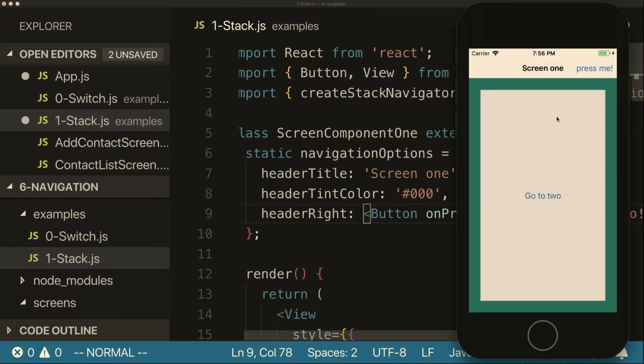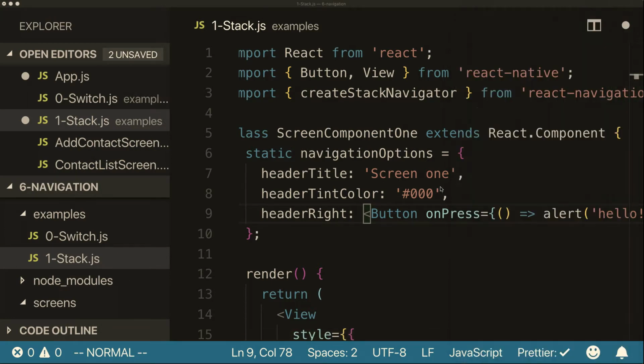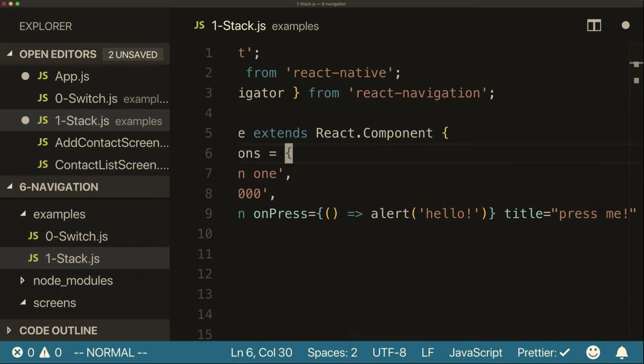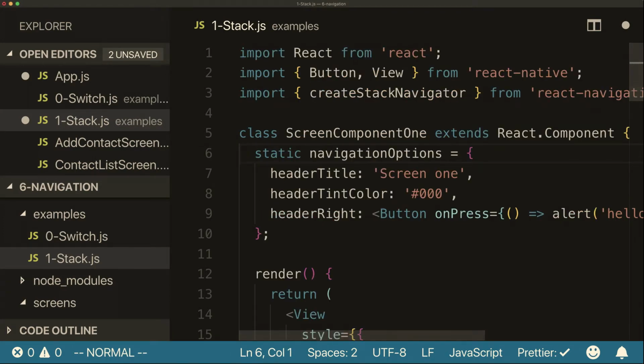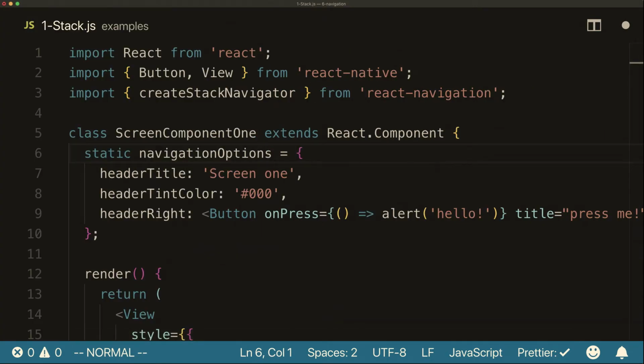Okay, so we have this button now in the top right, and we can render any component that we want up there. I'm just using the button component because it's built into React Native, and it's super easy to use as a demo. One other useful thing to know here is that navigation options doesn't have to be just an object. It can be a function that returns an object.